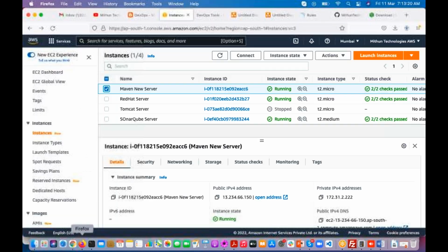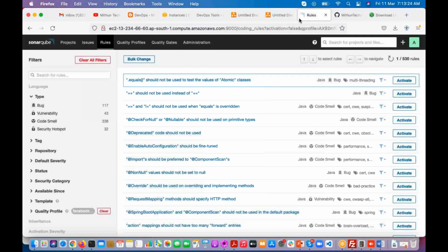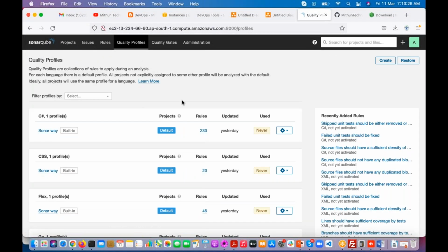Okay, so now you guys clear about this quality profile side? Clear about quality profiles. So we are going to create that n number of quality profiles based on the requirement.